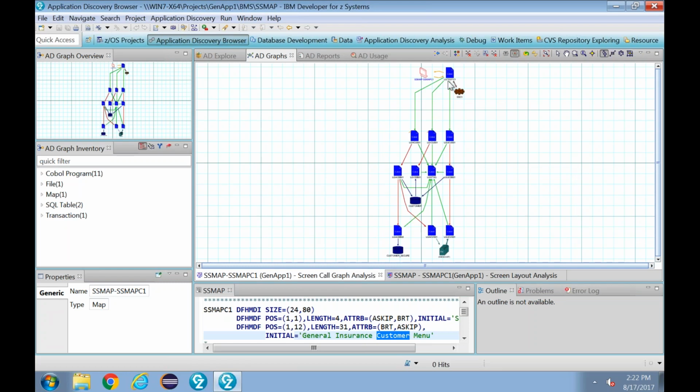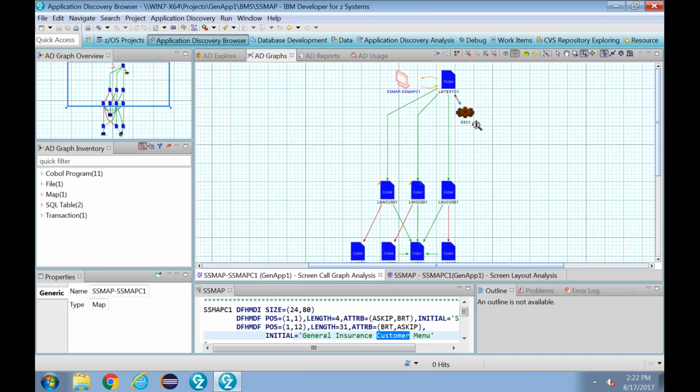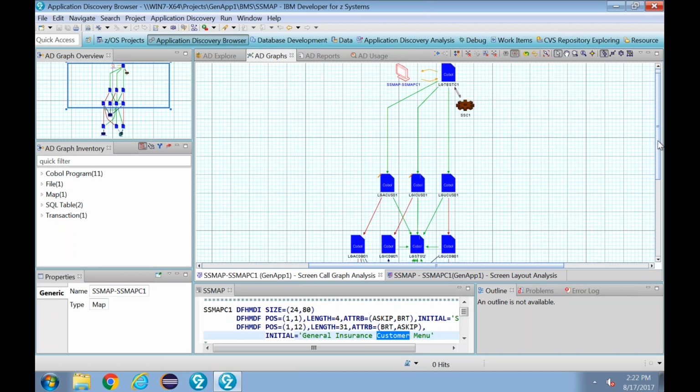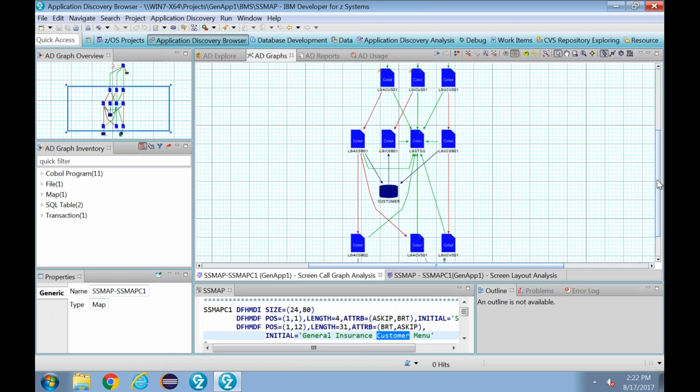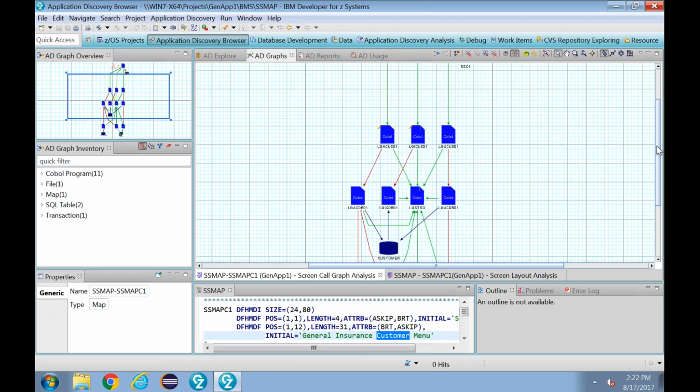And looking at the graph, he sees all the programs that are involved in that screen. I'm just going to zoom it in a bit. So he sees that there is transaction SSE1, which is responsible for invoking the screen, and the main driver program is LGTESTC1. So now, among all these programs, how does Joe identify what is the right program for a customer inquiry?